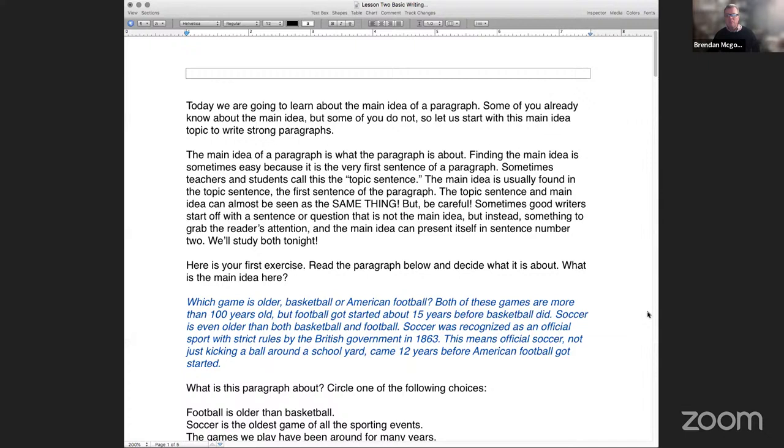And if you say, what are we going to do today? We're going to do this lesson two, which is today we're going to learn about the main idea of a paragraph. Some of you already know about the main idea. I saw it in some of your sample writing, but some of you do not. So we'll start with this main idea topic, how to write strong paragraphs. That's going to be for today, but we'll come back to that a little bit later. That's just to show you what we are doing for today. It's going to be writing just one paragraph with that main idea nice and strong in your writing.